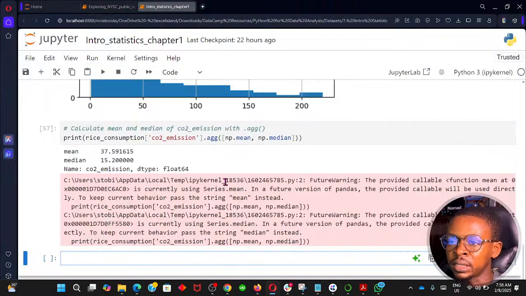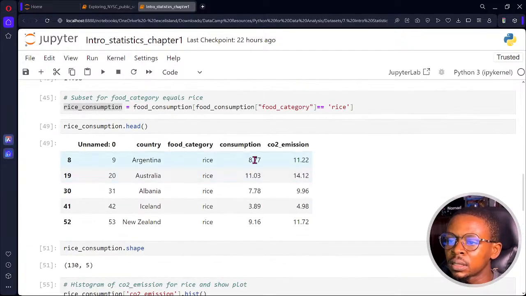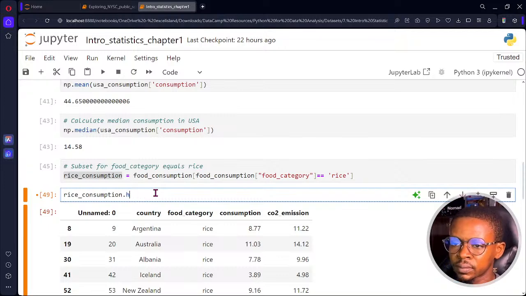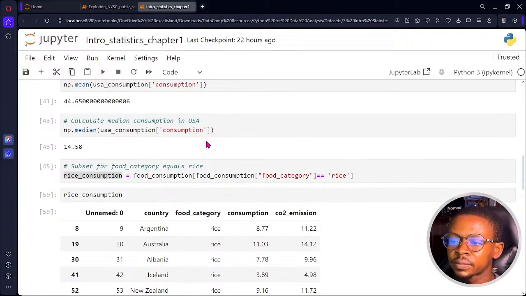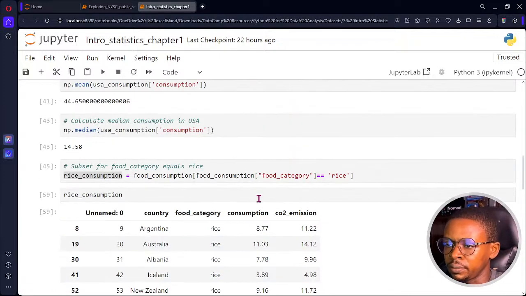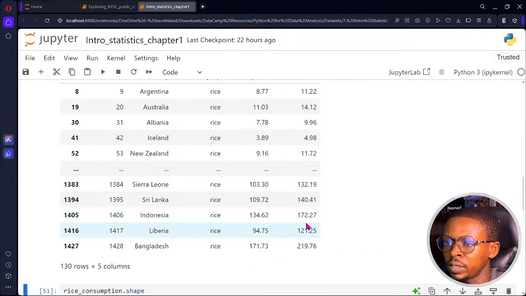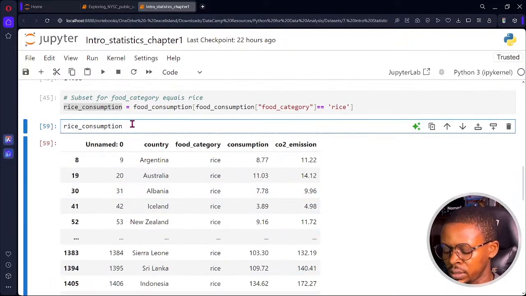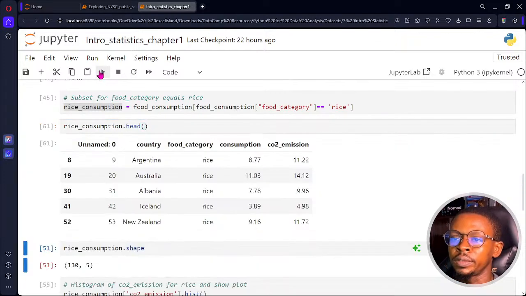When we look at the data sets, let's look at the rice consumption data set again. You can see some consumption over 100 here. So the CO2 emission is over 100 here. So the median is best represented, that's the best summarizer of the whole data set. Oh, interesting.